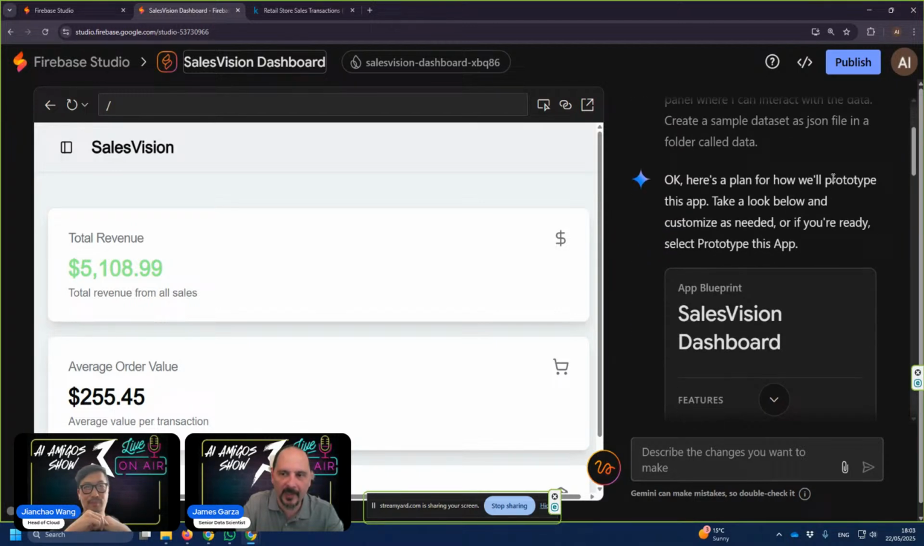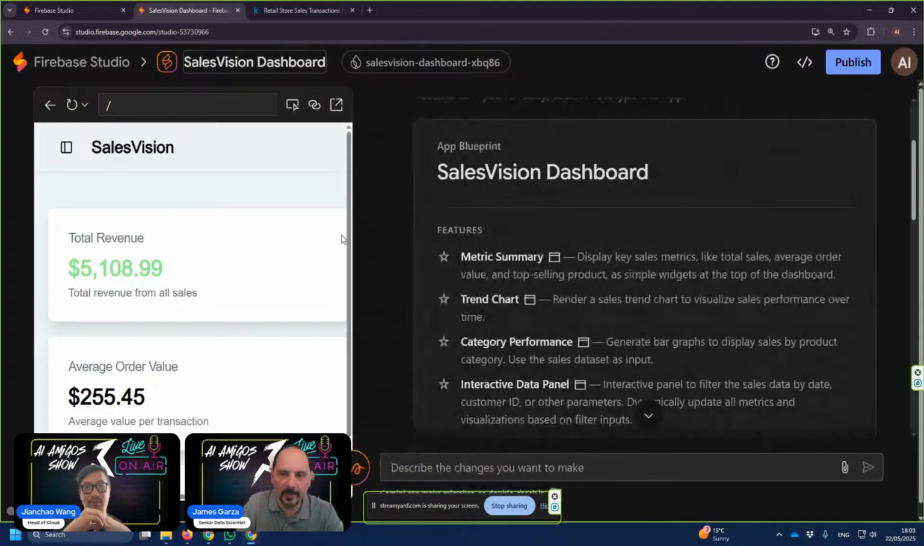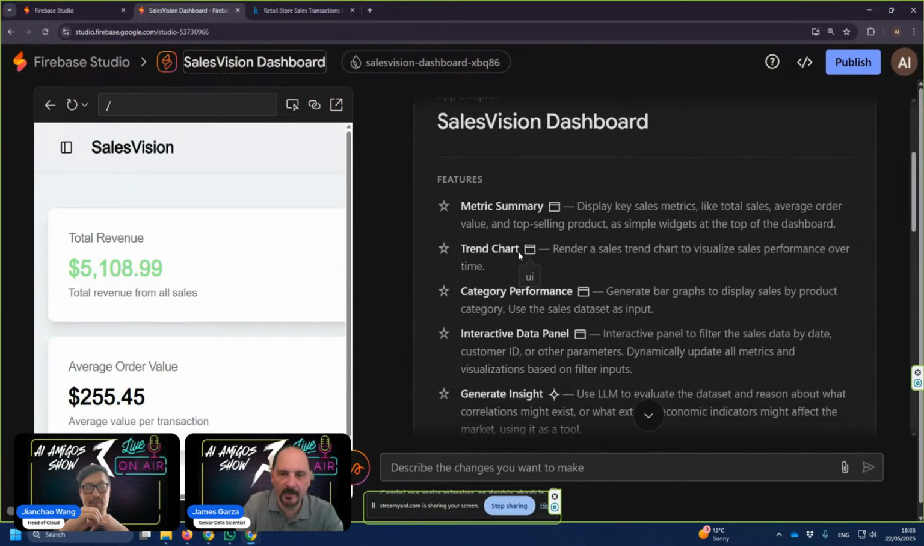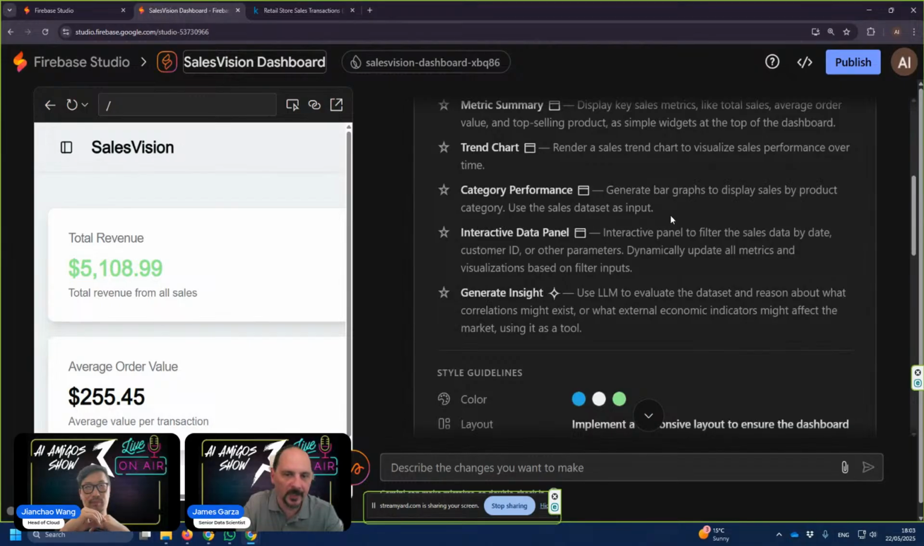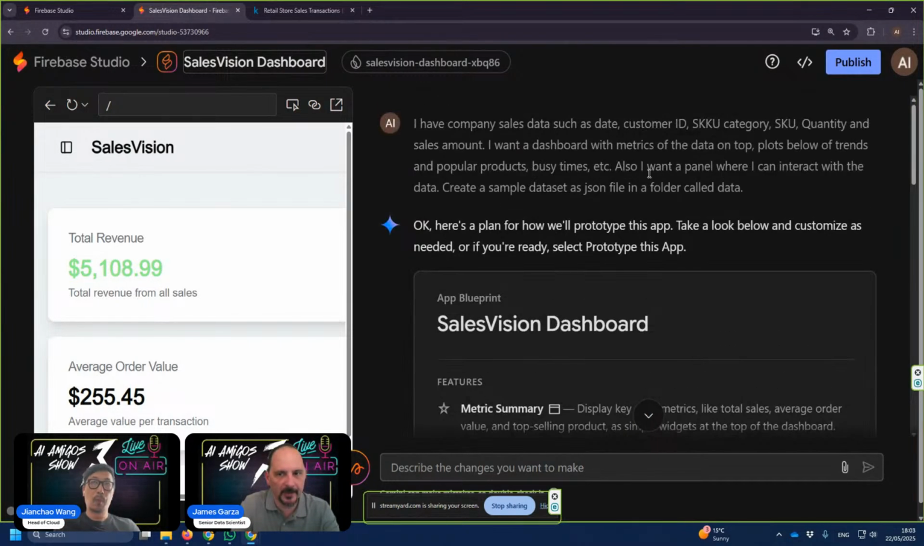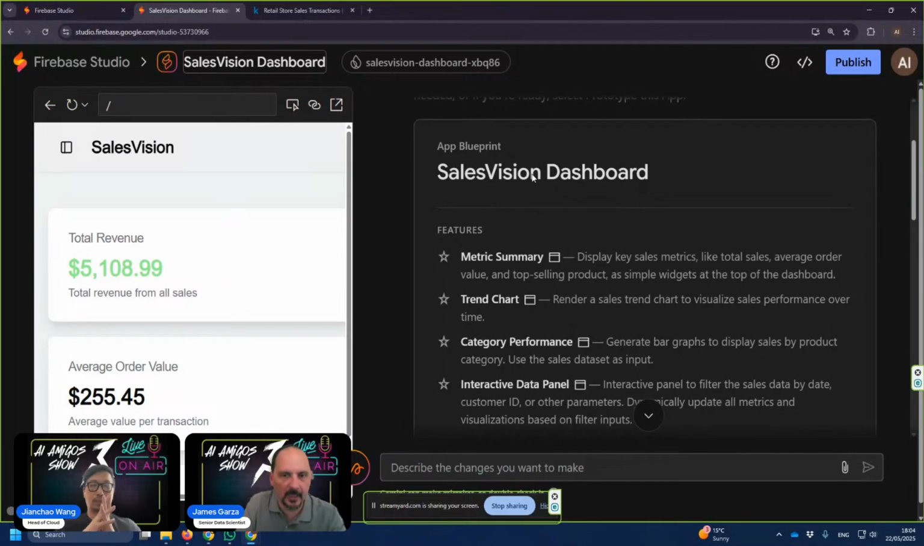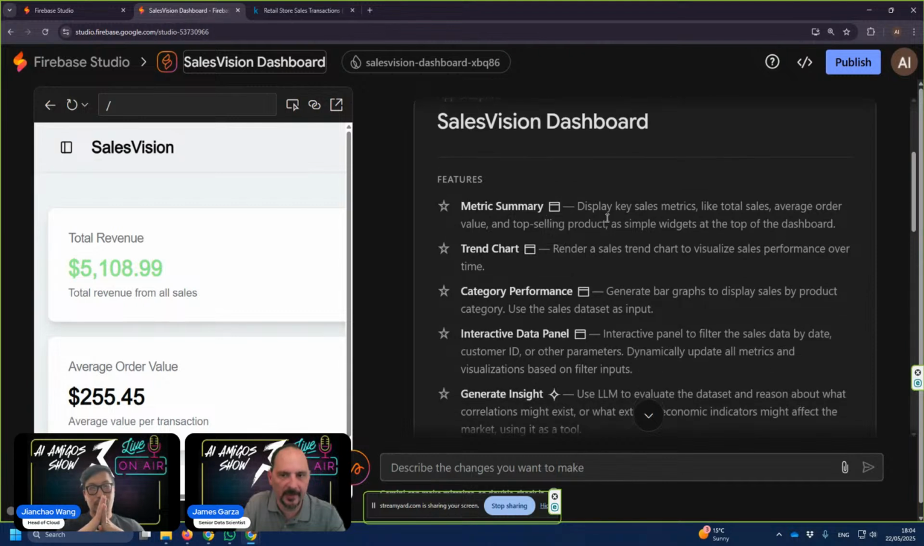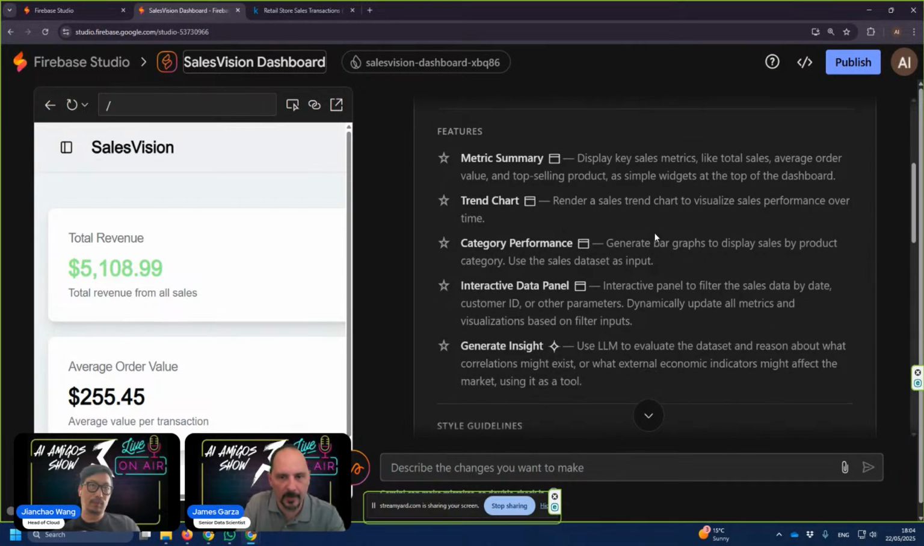So it says, okay, I have a plan here for you to prototype, and I'll move this over. It says metric summary, display key metrics, trend chart, category performance. So this is all AI generated from the prompt that I entered here. I also said I want a panel where I can interact with the data and create a sample data set as a JSON file, which is what I did to make it easier, in a folder called data. And so sales vision dashboard, and it asked me here, sales metrics, so sales, average order, and so on.